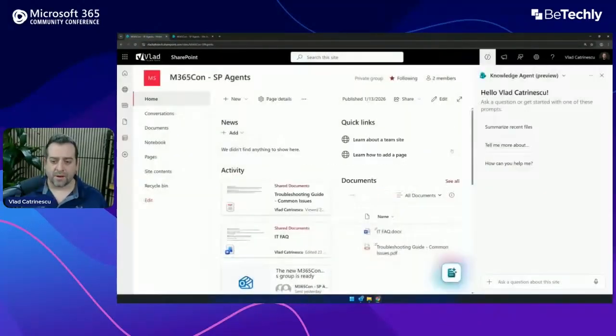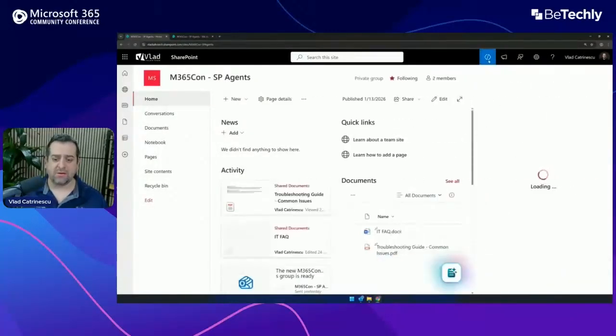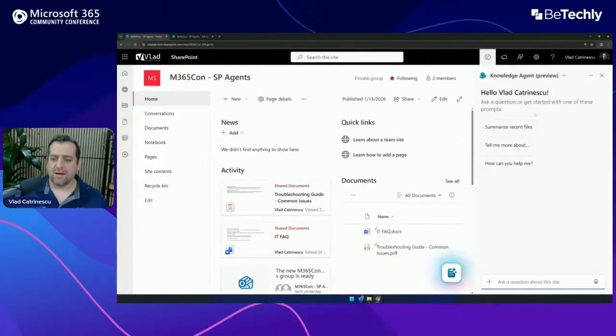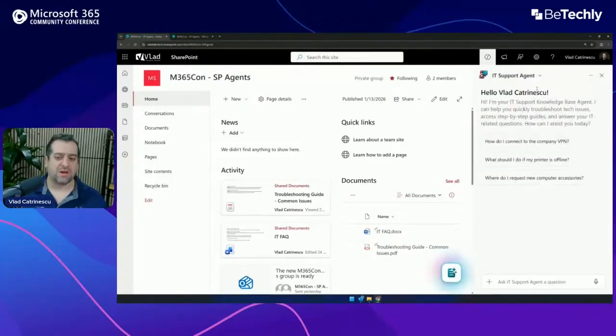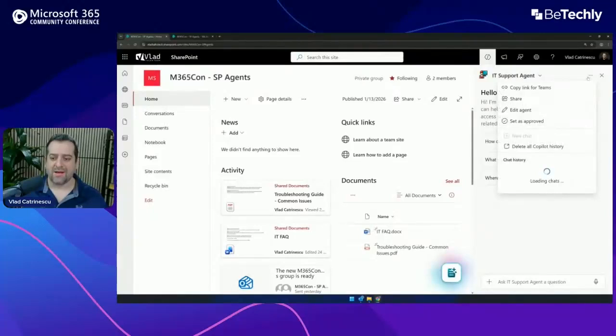Now, by default, if somebody goes to the site, they're going to click on Copilot here, but they're still going to see the knowledge agent. What if I want this site to show my IT support agent? So if I go to agents here, let's be honest, how many people are actually going to click on the dropdown? Not that many. So I can select it here. So now I switch to the IT support agent.